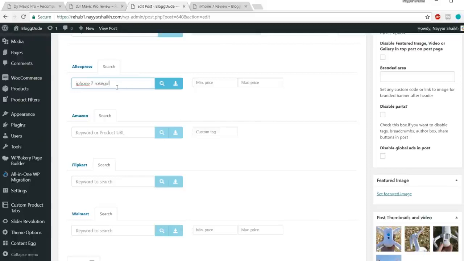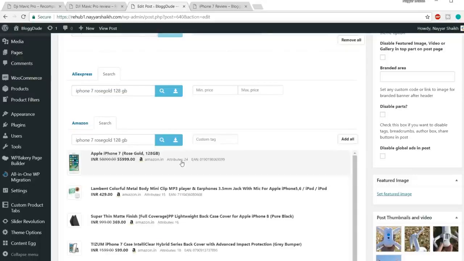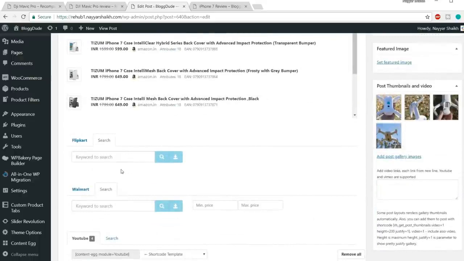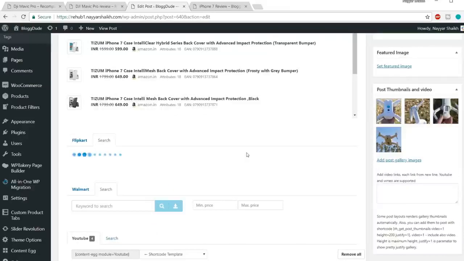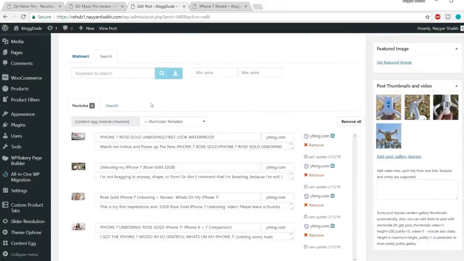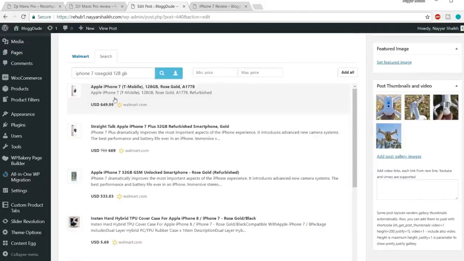Rose gold, it was I guess 128 GB. You have to be very specific. I think it was not available on AliExpress, so I'll not search on AliExpress. Let's go to Amazon, click on search. Okay, the first one, select it. Let's go to Flipkart, click on search. Again, the first one. Now let's also use Walmart, select this, click on search. Is it this one? Maybe yes. Yeah, iPhone 7 128 GB rose gold.